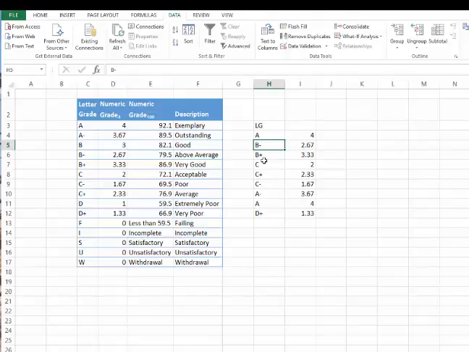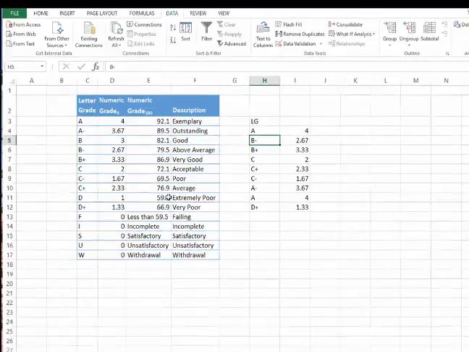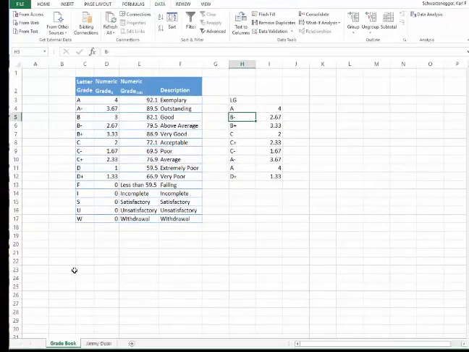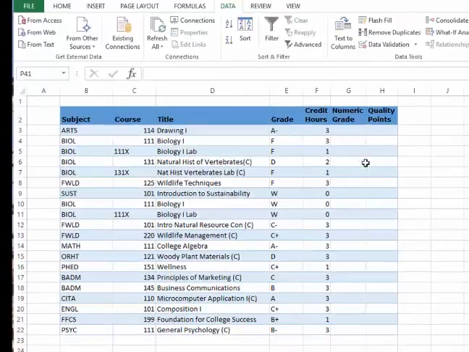So let's go help Jimmy out and see what we can come up with. So we're going to use that same Vlookup function to calculate the numeric grade for Jimmy's courses.